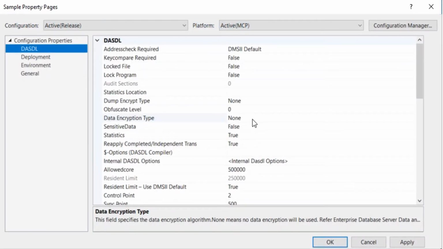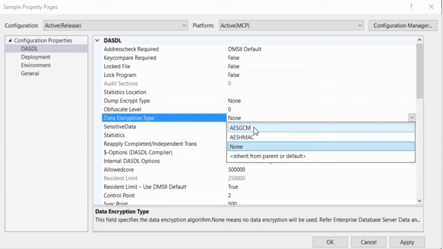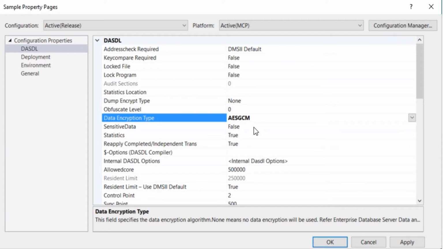I'm going to show you how to configure the build with an encryption algorithm. In the configuration properties of your segment, click on the Data Encryption type property. Click on the down arrow and select an algorithm. Now the build configuration is configured for data encryption.